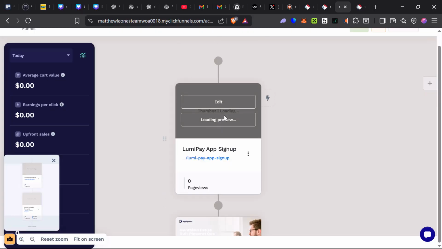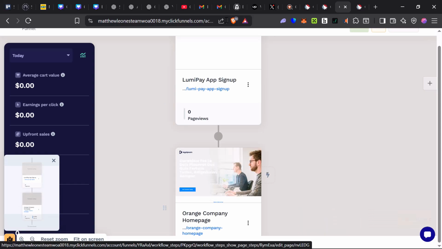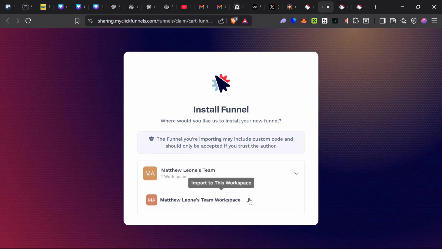Yeah, we have it like this here, and you can now edit it. You can edit this as well. All you need to do is click on edit. Now, if you're going to be going with a template, you're going to have to select the workspace and simply add it to the workspace. So you can import it to the workspace and it's going to open up in a workspace.